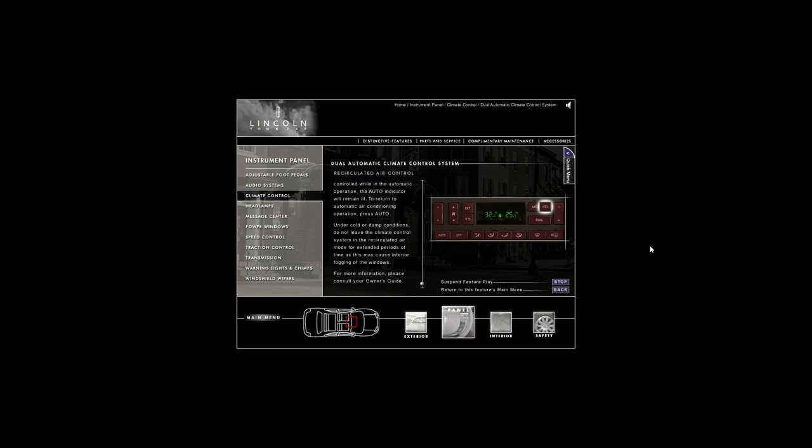Under cold or damp conditions, do not leave the climate control system in the recirculated air mode for extended periods of time, as this may cause interior fogging of the windows. For more information, please consult your owner's guide.